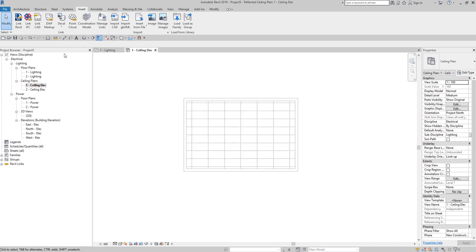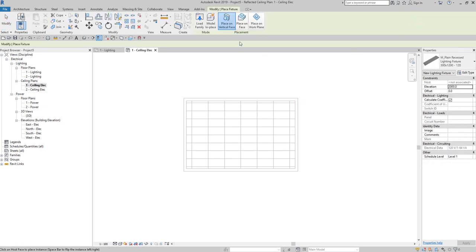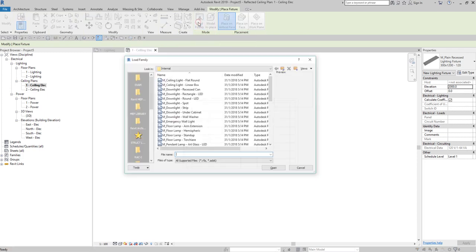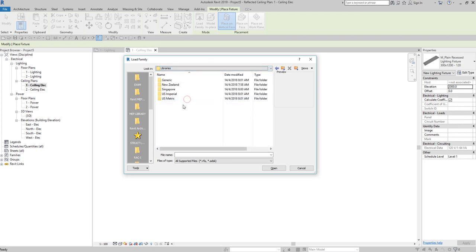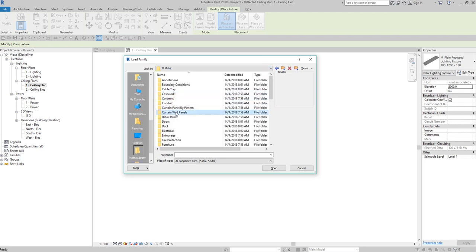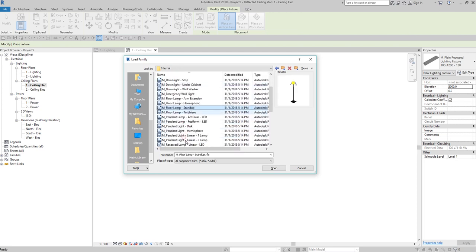Now, what I'm going to do is select the Systems tab and then select the lighting fixture. If I select the lighting fixture, I'm going to select load family here and then the path that I'm going to use is libraries, US metric, lighting fixture, lighting, and architectural internal. So I'll be using here pendant light hemisphere. Okay, so this family is a ceiling hosted family.